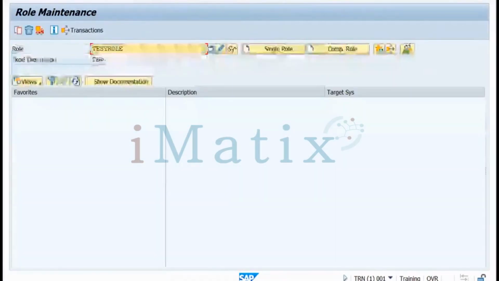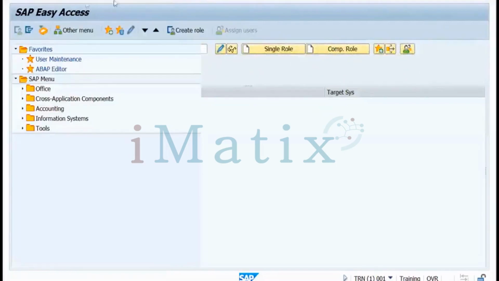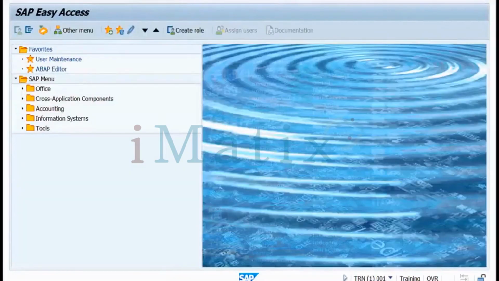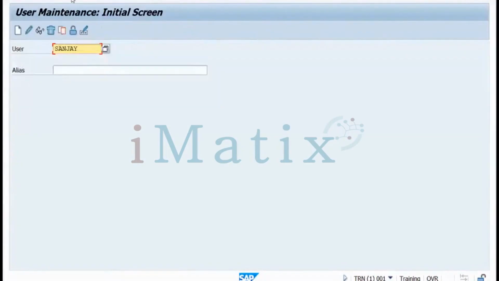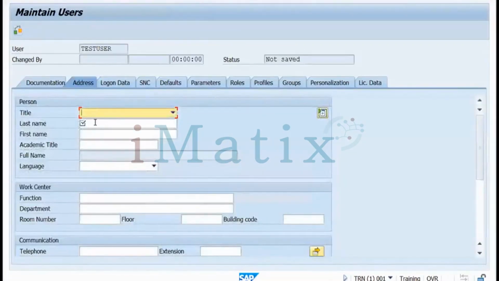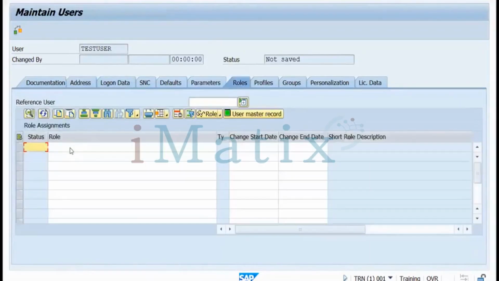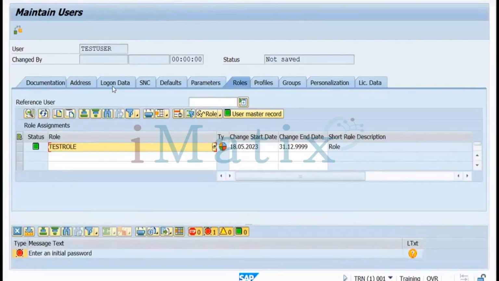Now I will create a test user. I will create a test user and I will grant this test role to the test user in SU01. I am creating a test user. Then grant this. It is saying the initial password is created.